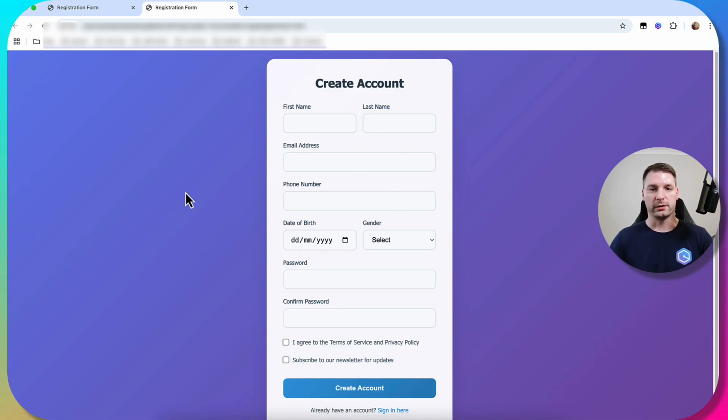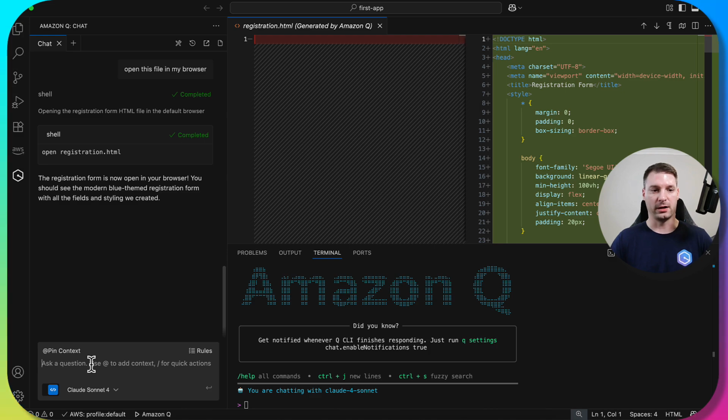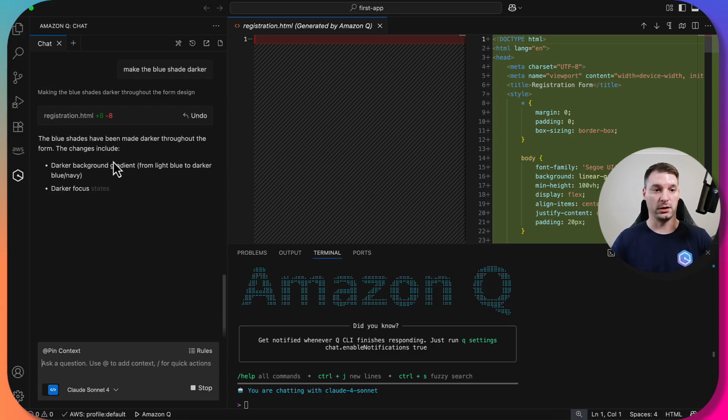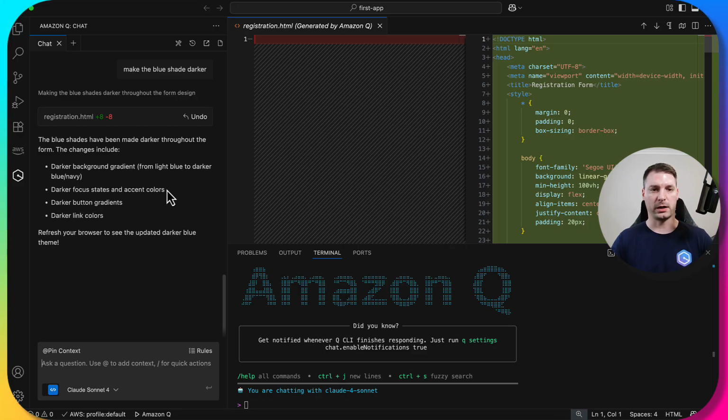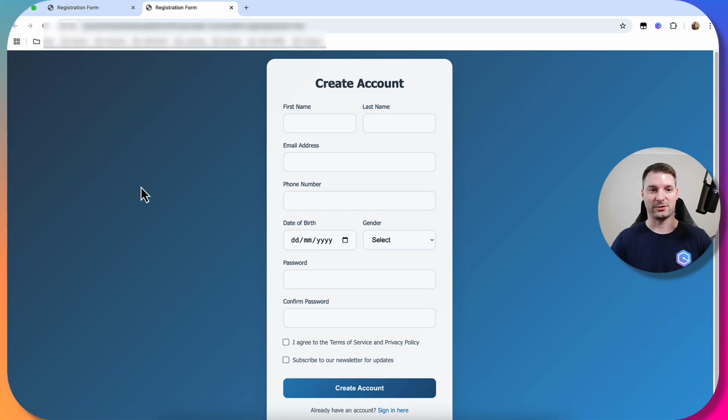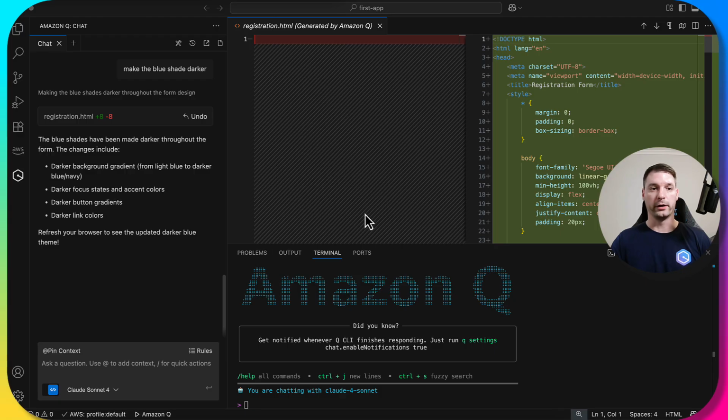It's a little bit bright. It kind of hurts my eyes. So let's go ahead back and ask Q, make the blue shade darker. So Q is doing the updates, changing the color. It looks like it already did. Let's click back. We'll just refresh, and we can see it's a gradient even, and it's a nice darker color that's easier on my eyes. All right, let's continue building.